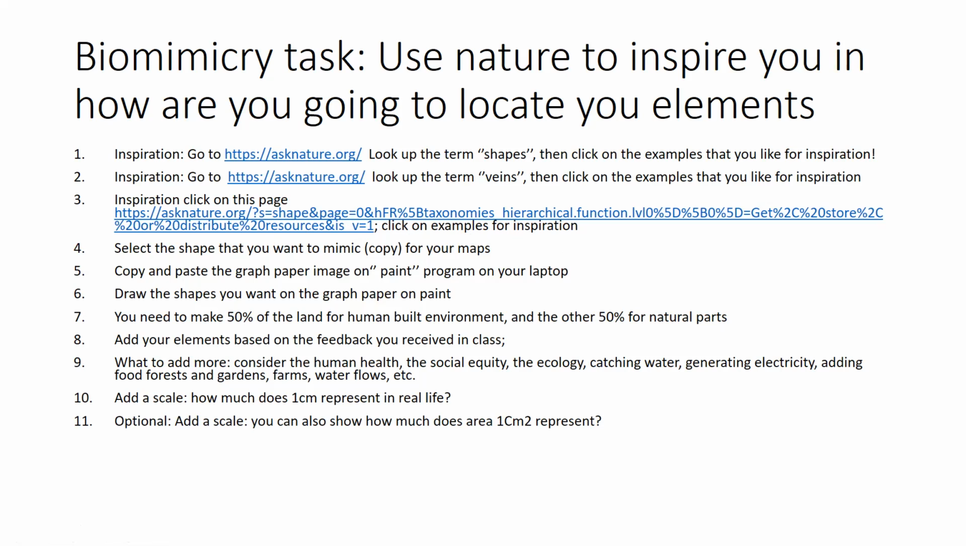So by that time, you're looking at as many examples as you can, that research part, your observation also. That's the first part that we do. We try to observe, and after researching, number 4, you're going to select the shape that you want to mimic and copy for your map. So copy and paste. You want to get some graph paper, copy and paste the graph paper onto the program called Paint on your laptop. This will allow you to draw. So number 6, you can draw the shapes you want on the graph paper on Paint.